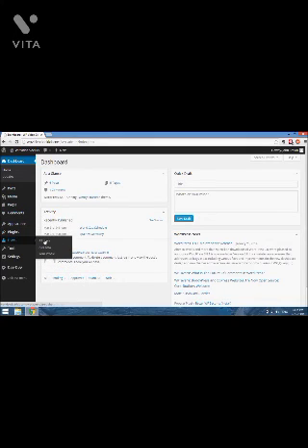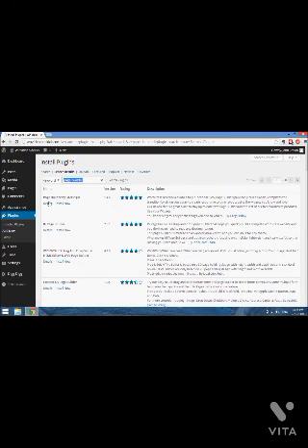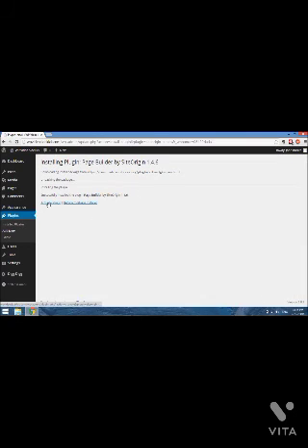So if you just go plugins and add new, it's available in the WordPress repository, and just type in Page Builder. It should be the first one on the list. Page Builder by Site Origin. Just install now. Click OK. Activate the plugin.